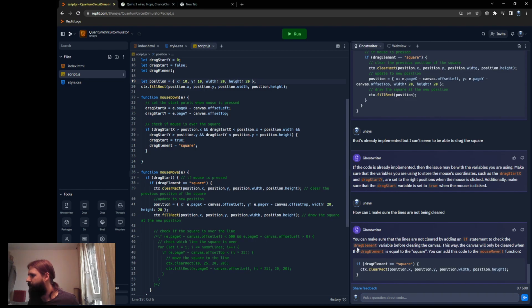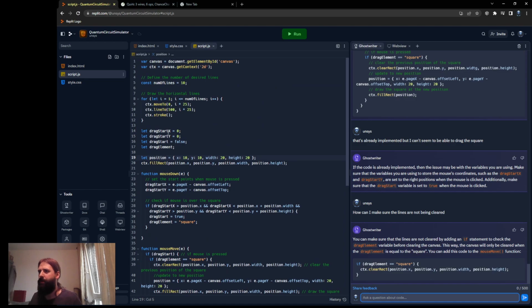Clear the canvas. No, that's already there. What I mean is, yeah, probably what I need to do is, can you refactor the horizontal line creation into a function?